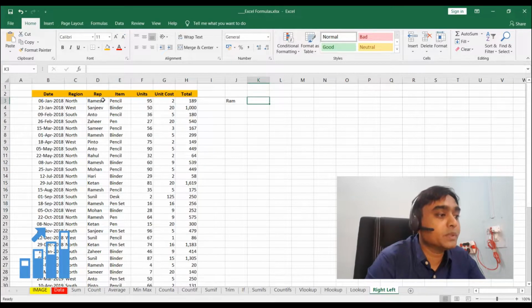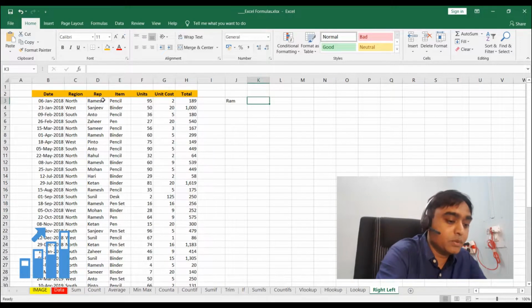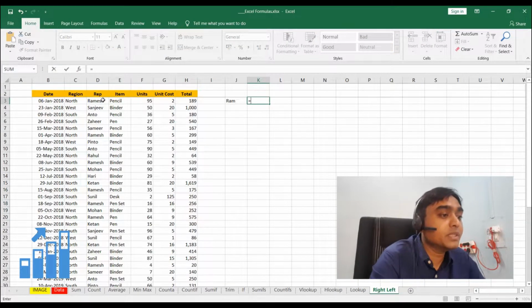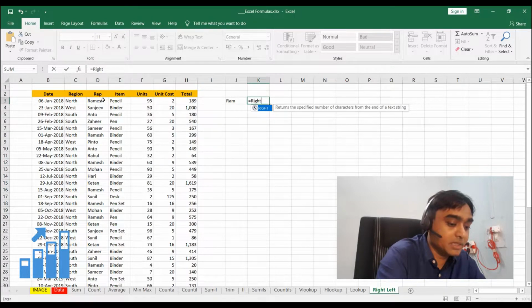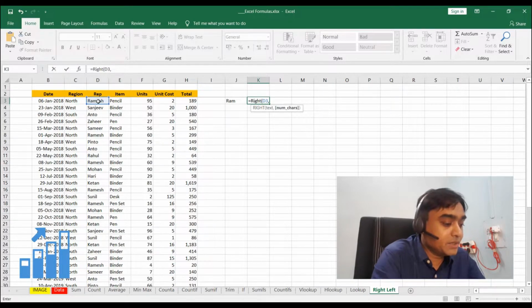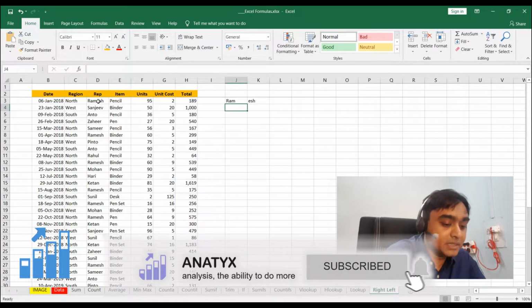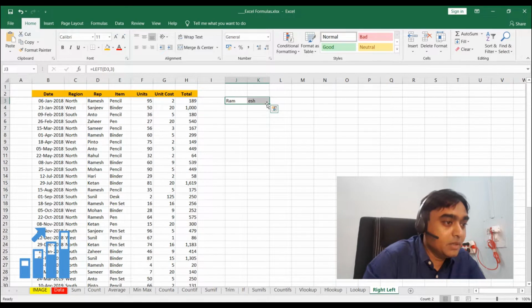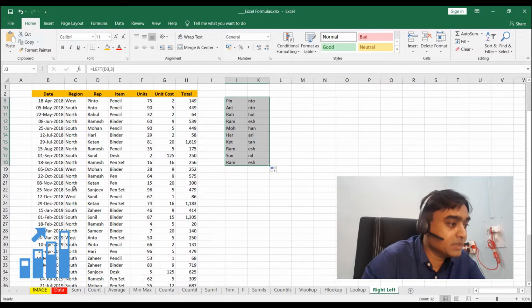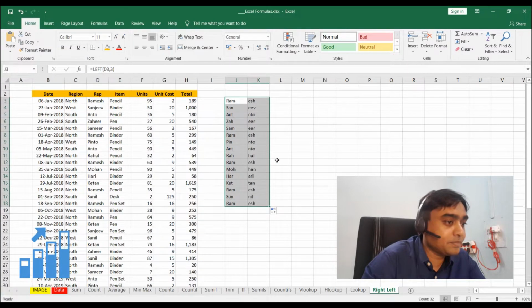Now what I want to do is get the last 3 characters of that same name. Earlier I used LEFT, now I am going to use RIGHT. Is equal to RIGHT, open my bracket, select this name. How many characters? 3 characters. Type 3, hit enter. ESH, Ramesh. See, now you can drag this formula to whatever range you want, and you will see the first 3 characters and the last 3 characters coming in.